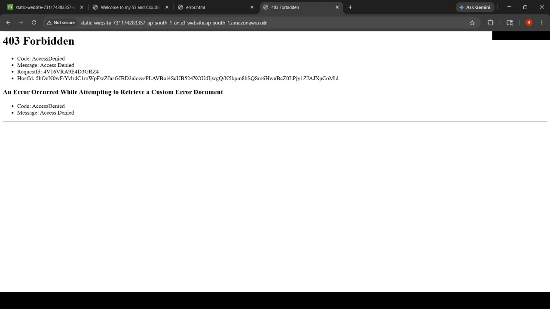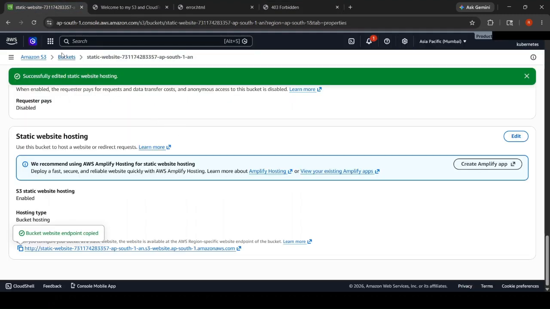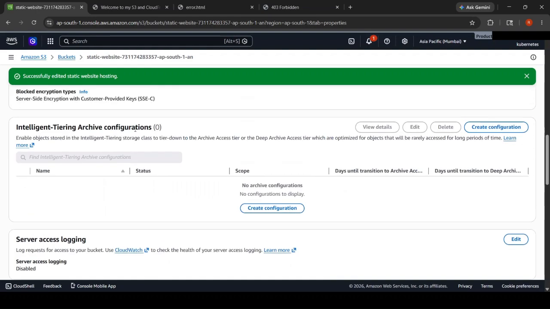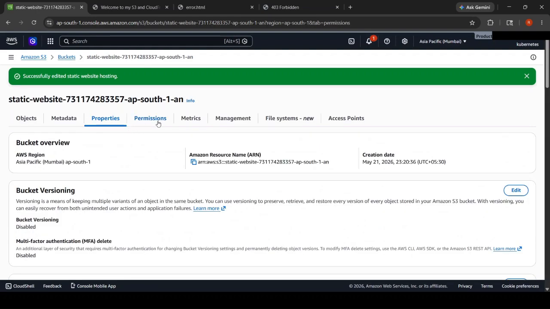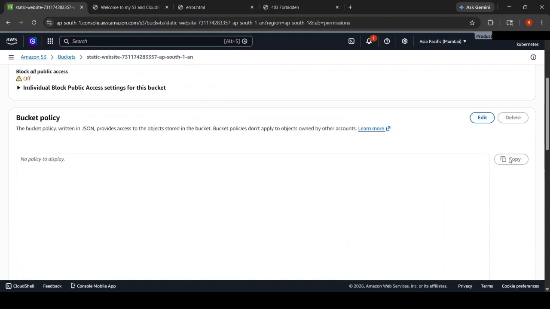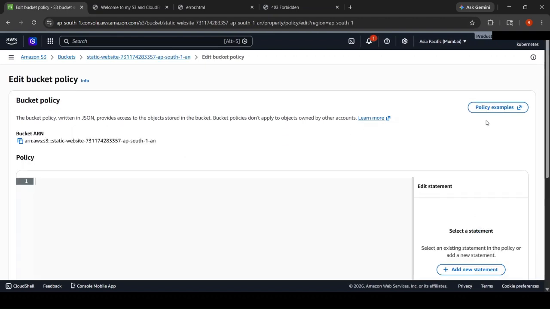So now if you try to hit the URL, you will get an access denied error, because even if we have unchecked the box, and we have enabled the static website hosting, the bucket permissions are not allowing access to the files. So let's go to the bucket, let's go to permissions. Yeah, so now there is a bucket policy, right? So when we created the bucket, we did not attach or create any policy.